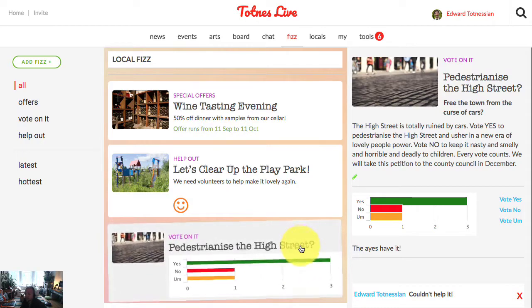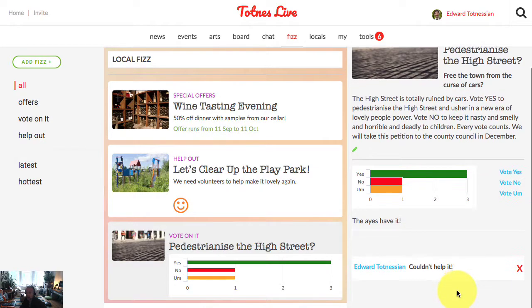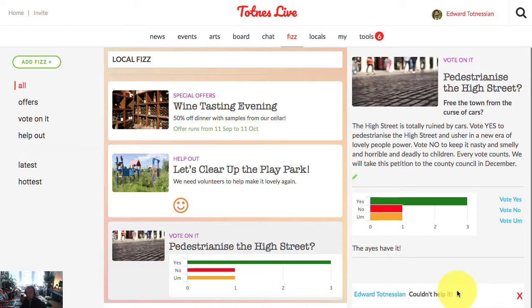Hoping this could be really quite interesting. People can also post little comments and things as well. So that is the Fizz area. We've got many more kinds of Fizz coming, but this is it for our launch.